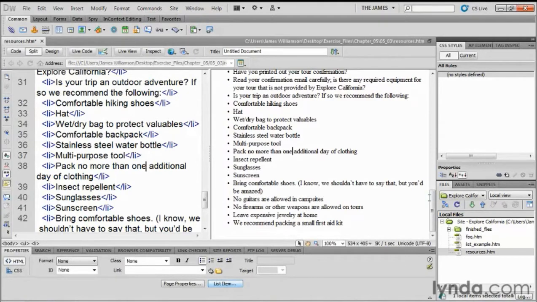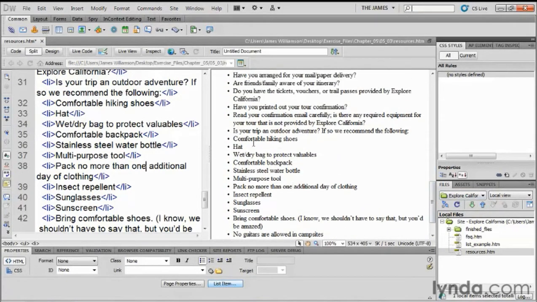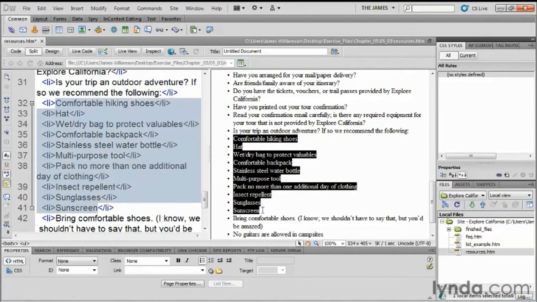Now, occasionally, you're going to need nested lists. That is, a list appearing inside of a list. For example, if I look inside of our existing list, I have this entry here: "Is your trip an outdoor adventure? If so, we recommend the following." So we have another group of information that pertains to just that item. So what I'm going to do is start with comfortable hiking shoes, and I'm going to go all the way down to sunscreen because that is part of the group. So comfortable hiking shoes to sunscreen.